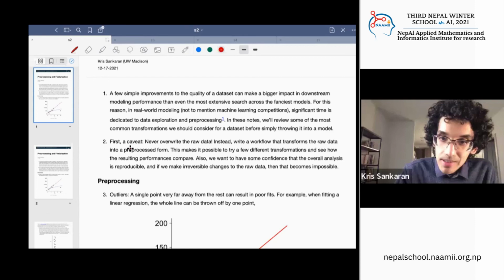But I should have the caveat: never overwrite the raw data. This is critically important. I've seen this happen, where it's like, oh, I have the raw data, Kris has told me to pre-process the data, so I'm going to just go in Excel and change entries in the raw data. You should never do this. The reason is, for one, it's not reproducible. And also it makes it impossible to compare different ways of pre-processing data.